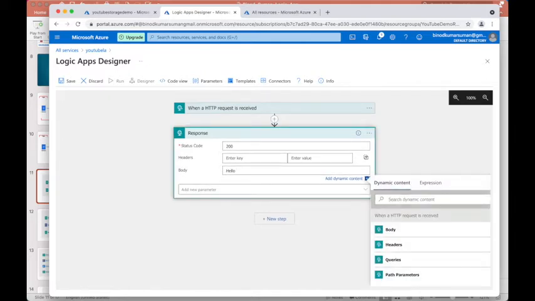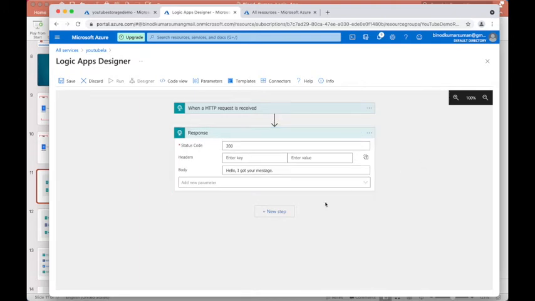hello, I got your message, simple post. There is a lot of dynamic content out there, which I will explain and discuss later. So that's it, just to show you this is the minimum I can do in the Logic App.